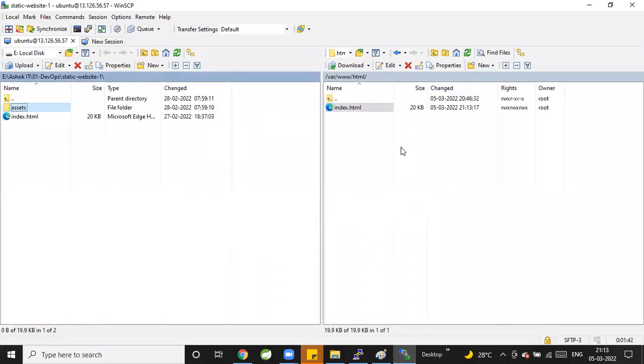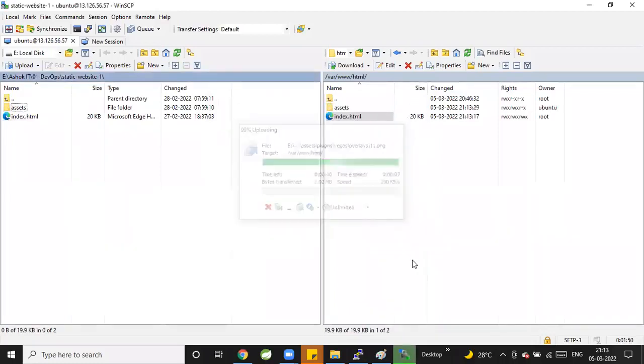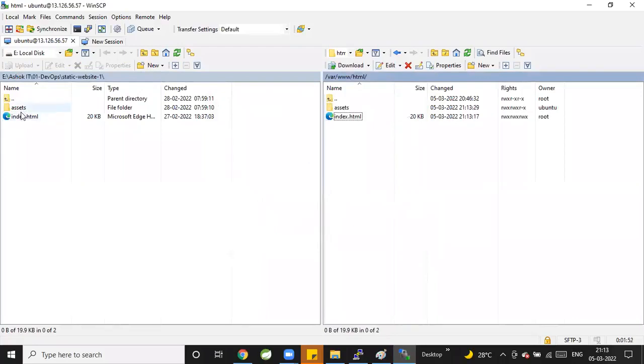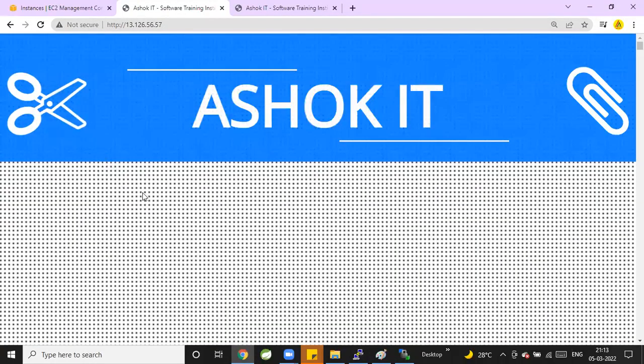Assets also I am updating. I want to keep the assets also. Images I want to keep because that HTML is using the images. Now, am I able to copy the data from my Windows machine to Linux machine? Yes. Now can you refresh it? Perfect. Our website is ready. Our website is running in the Linux machine.